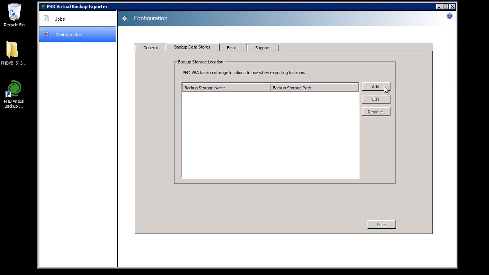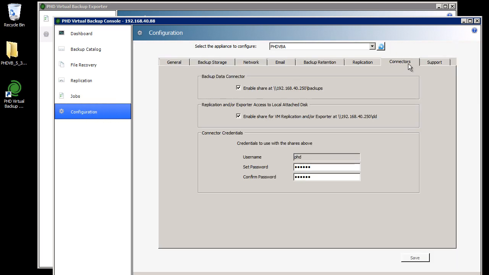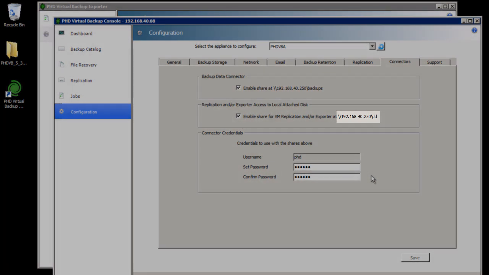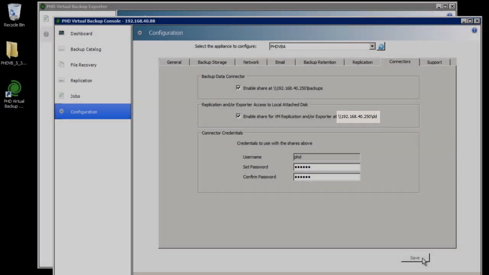I'll click Save, then click the Backup Data Stores tab. Here I can enter the backup storage location I'm going to use to export my backup data from. Before adding a data store though, since my backups are stored on a PhD VBA's attached virtual disk, I need to make sure I've enabled access to that disk using the PhD console. If I open the PhD console, I can see in the configuration area on the connectors tab, I've enabled access and entered a password. Also, I'll note the path to the enabled share as I'm going to need that when I add the store in the exporter console.